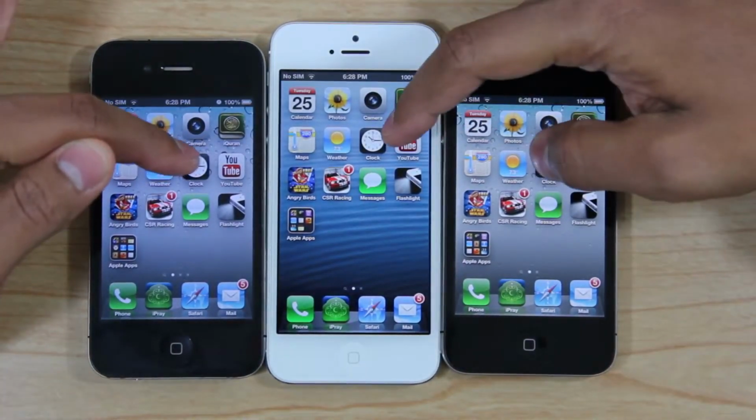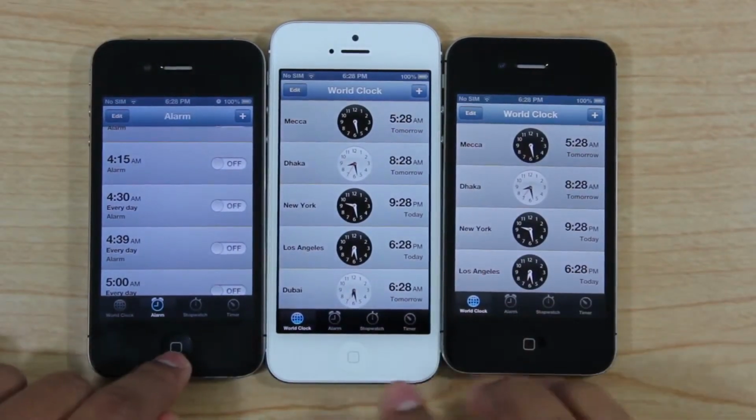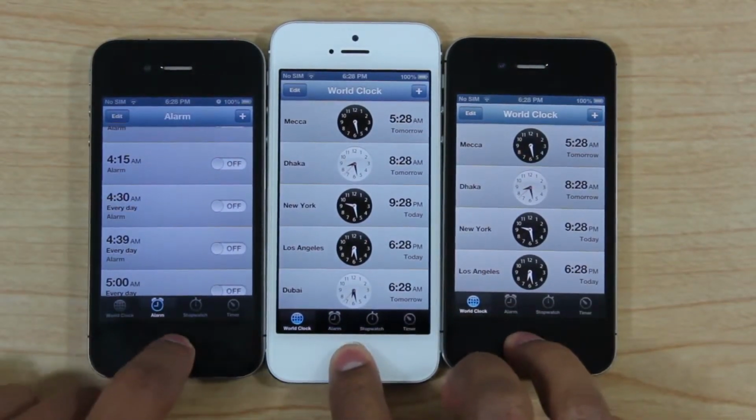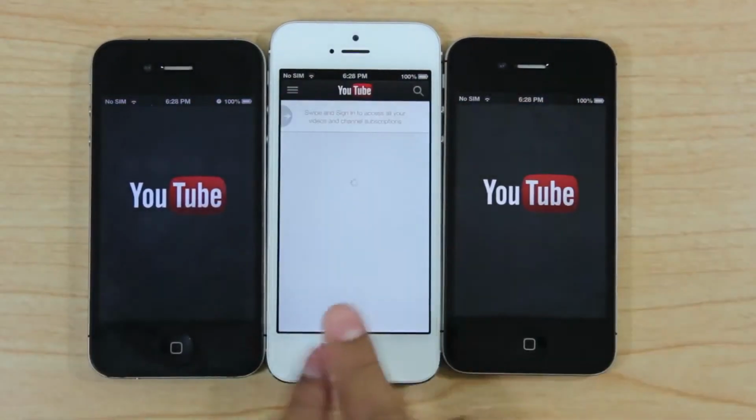Next, just look at the clock app, 3, 2, 1. iPhone 5 and 4S nearly identical simultaneously, followed by iPhone 4. Let's look at the YouTube app, 3, 2, 1. All of them are on the same time.